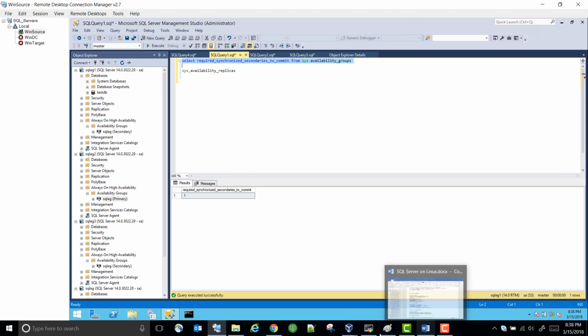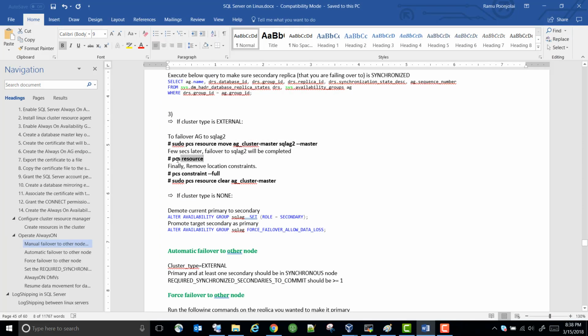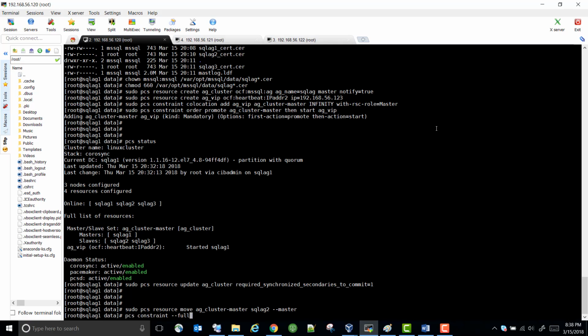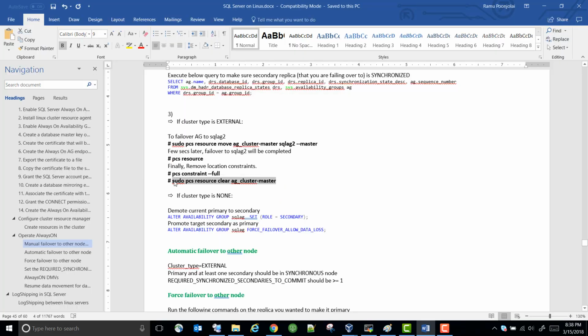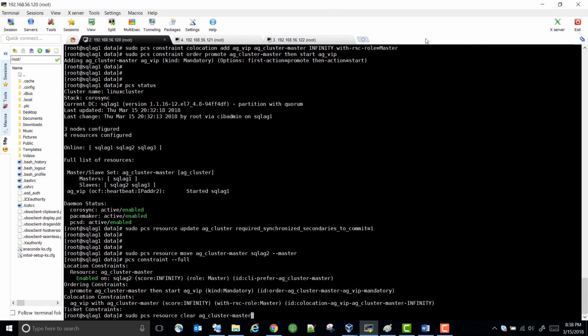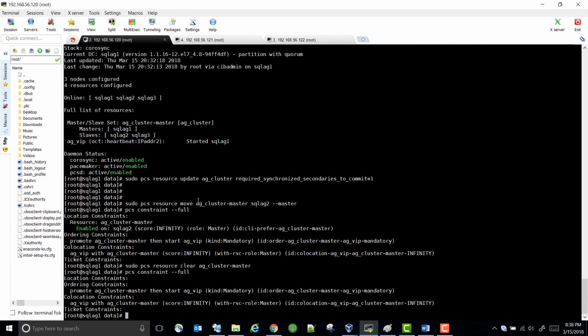All right, so once you move, you can see the resource status constraint, and you have to clear the constraint. So now we can see the constraint. That means it says we moved, we failed over the availability group to the AG2. So this is not our preferred server. So we have to clear this constraint. So we have to clear that resource. Now if you look at the constraint again, there are no constraints. So the availability group is going to be in AG1, AG2.